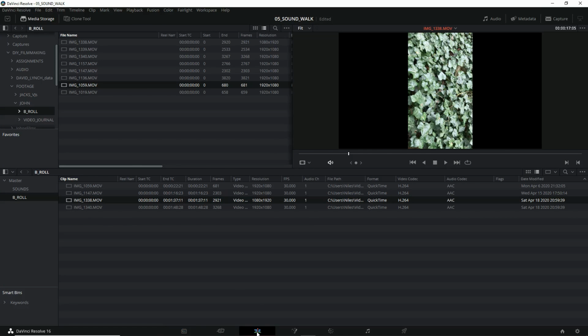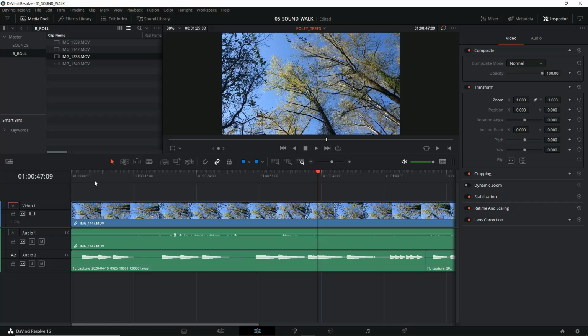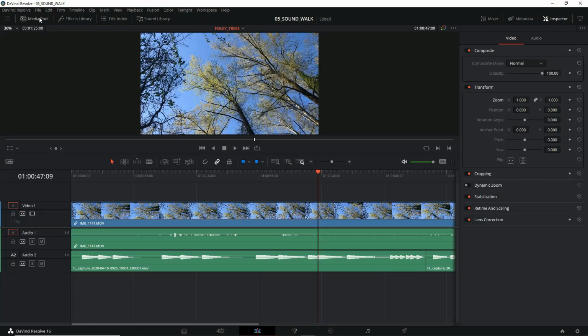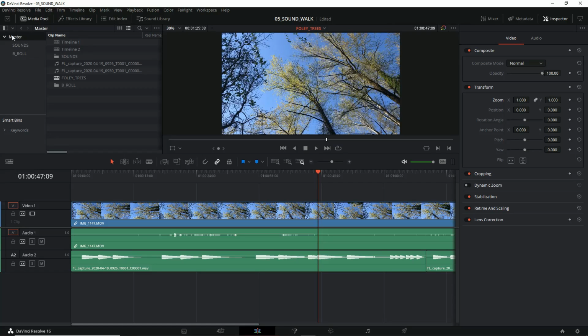We're going to go ahead and go to the edit page. You can see when I go up to my media pool here on the left, in my media pool I get my master, which gives me where my timelines are, as well as it automatically places my Foley samples in there. So as soon as those Foley samples are generated, they get placed in there. And then I'm going to go into my B-roll folder, and I can select one of these tracks here.